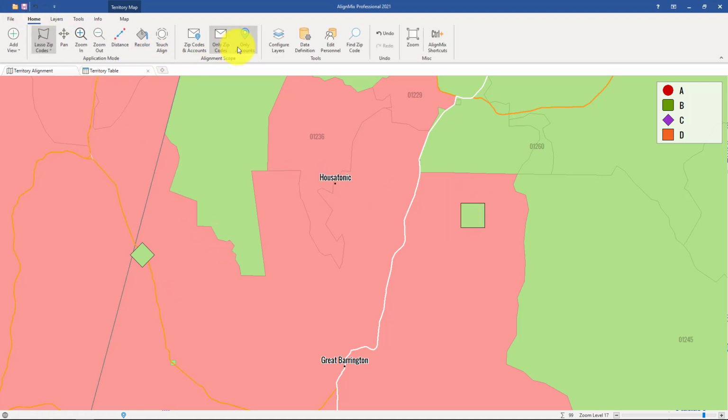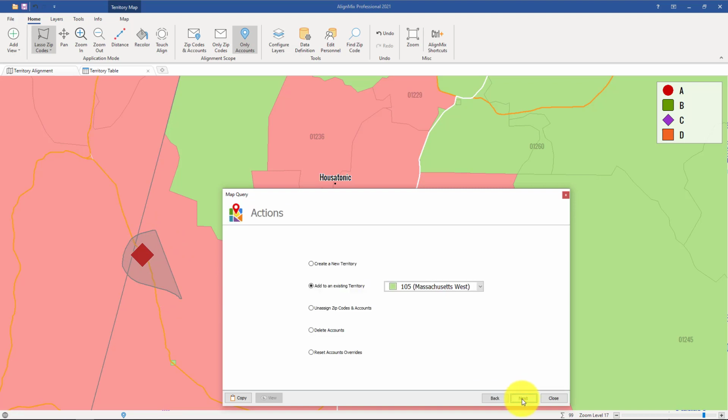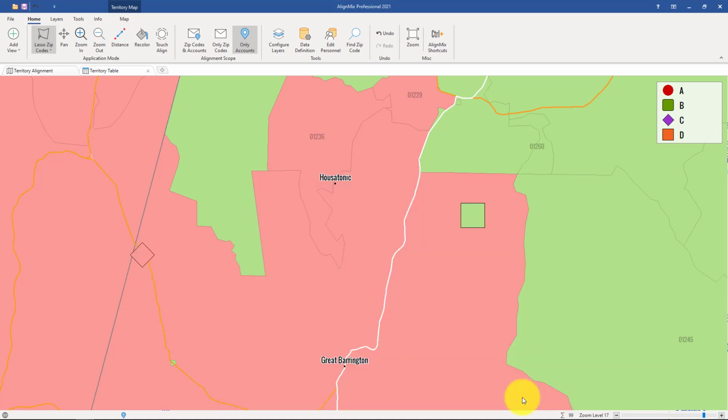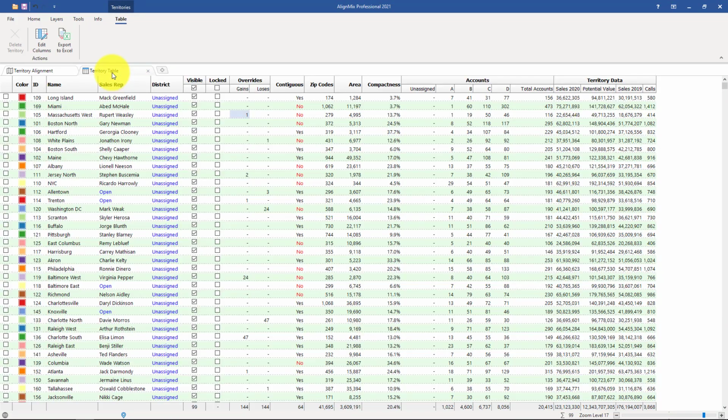So let's click here on Home, and we have only accounts set for our lasso tool. So let's lasso just this one account, click Next, and I'm going to assign it to an existing territory, which in this case should be the White Plains. Click Next again, and we've made that reassignment. So we've changed a gain and a loss. Going back to our territory table here, it went from 2 to 1.